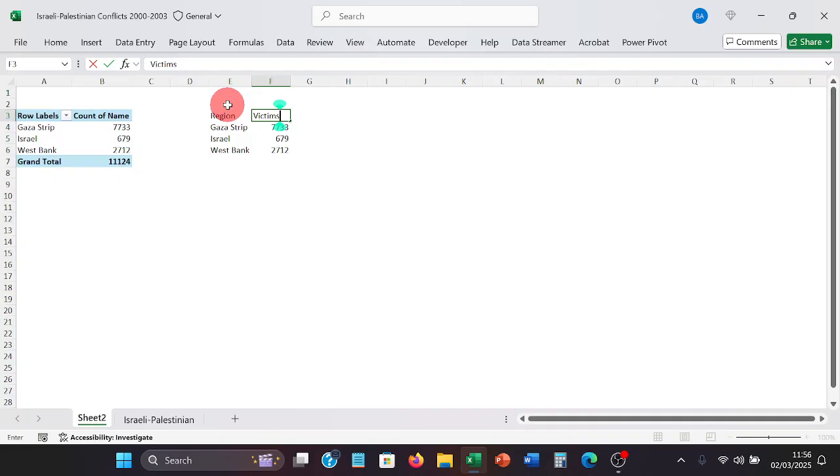So remember, this is a data set from Kaggle. This is the Israeli Palestinian data set. These are data of victims who lost their life in a decade-long conflict. So we want to see which region had more dead victims. Is it Israel, West Bank, or Gaza Strip?